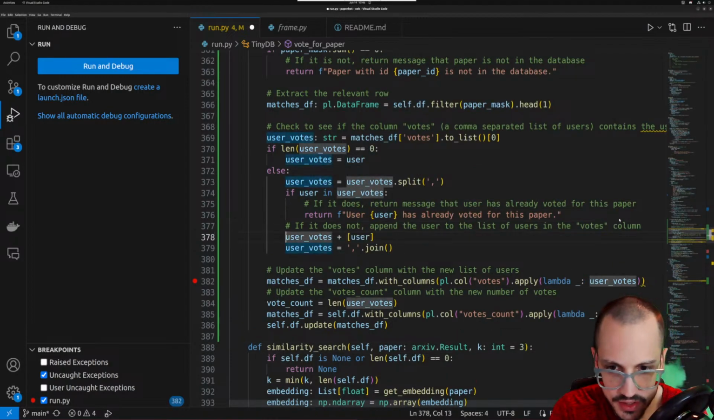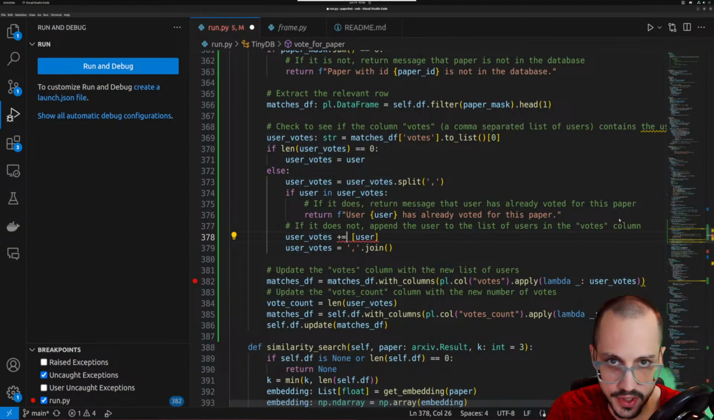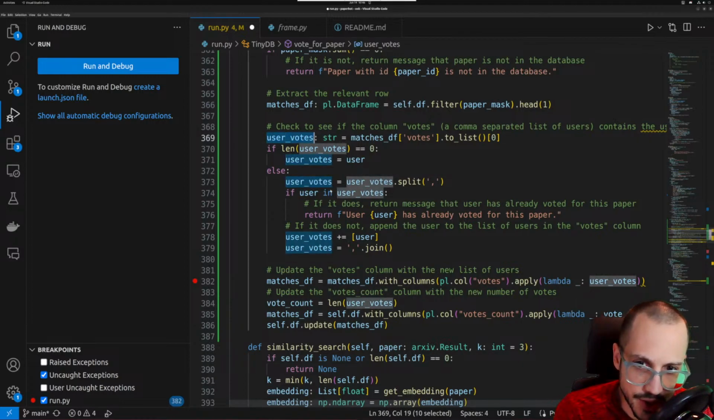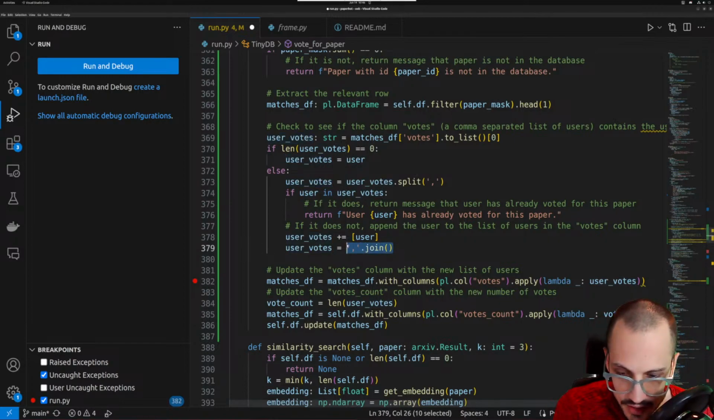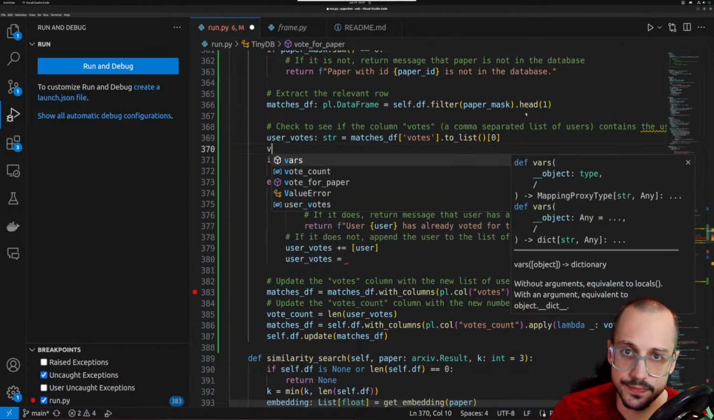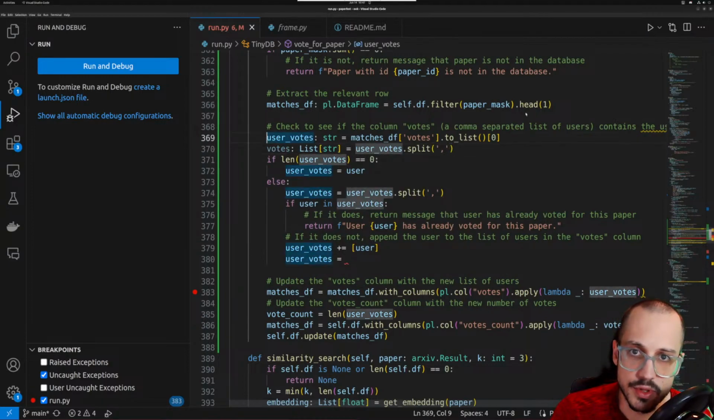Here, do this. Plus equals. Make sure that this stays a list. Because you see here, the problem is that this is a string, but then as soon as you come here, it becomes a list. So changing the data type like that is generally not a good idea. So let's actually make two different variables here. We're going to call this one votes, and this is going to be a list of strings. And that's user votes dot list.